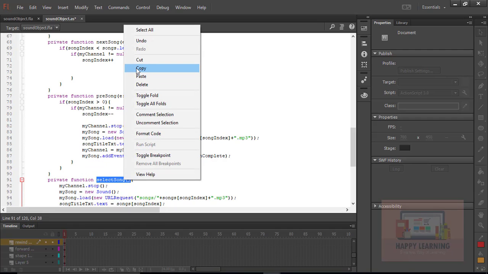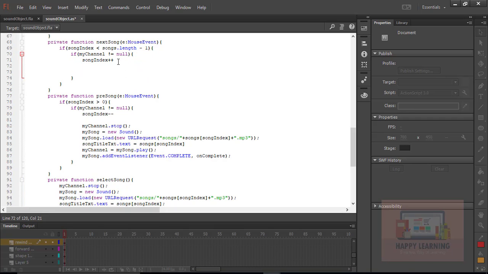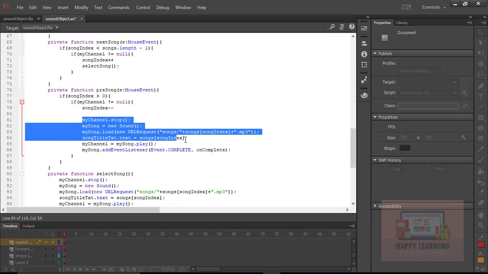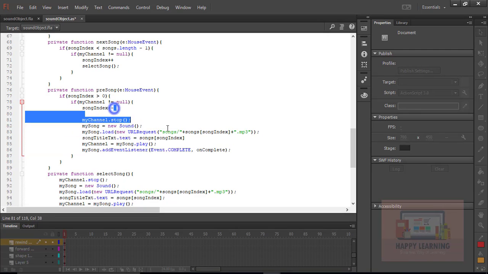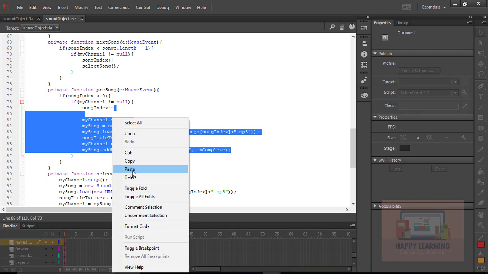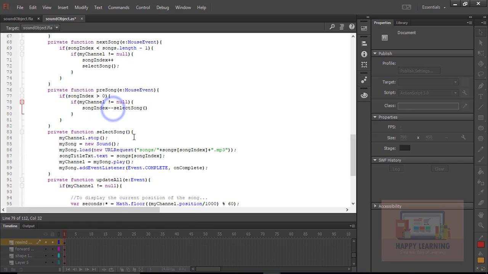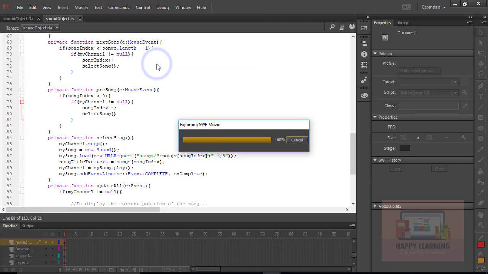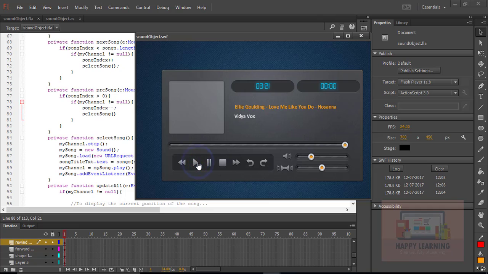And then I need to call this function from both the functions, which are next song as well as previous song. Let's say selectSong and just place it inside next song as well as the previous song. We are supposed to delete the previous old code, and in the place of that code we can place the function name selectSong so that it loads the song from selectSong whenever I click on the next button as well as the previous button. Save it and test whether it is working or not.